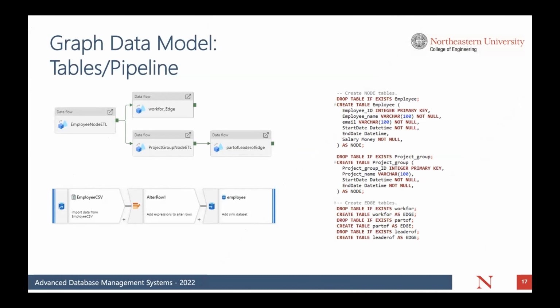The last is the graph data model. As the data shows above, we have 2 nodes and then 3 kinds of edges. On the right side, there is code for the table creations for the node table and the edge table.